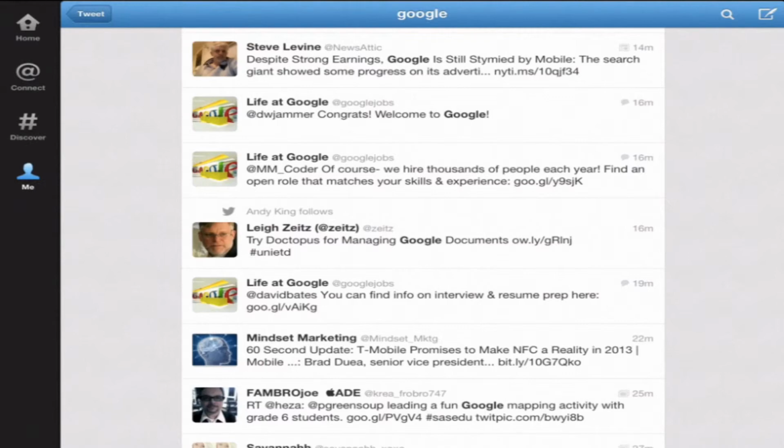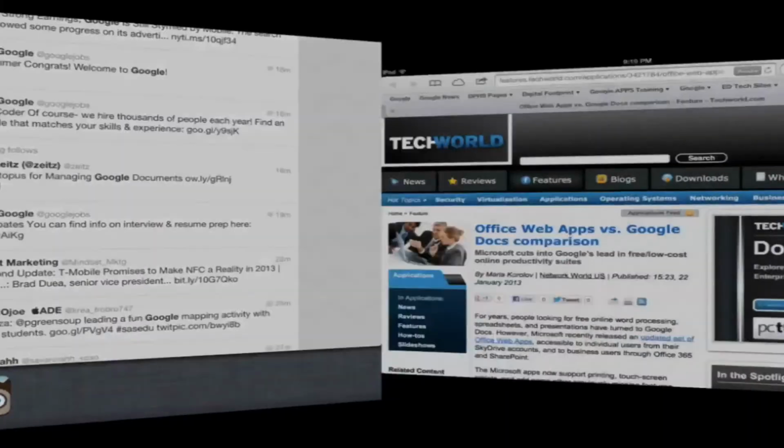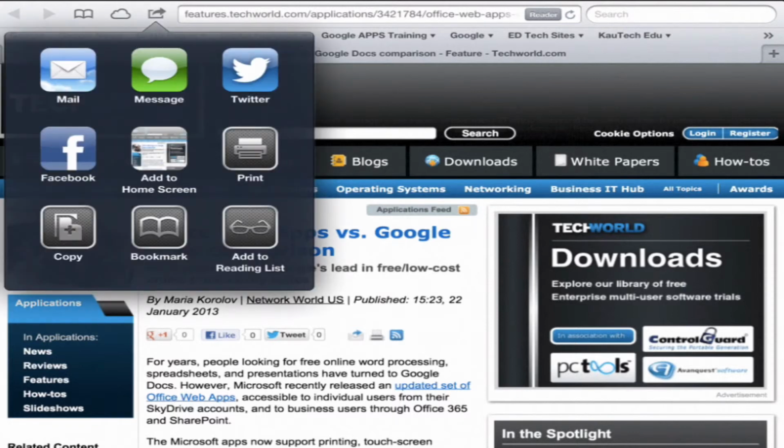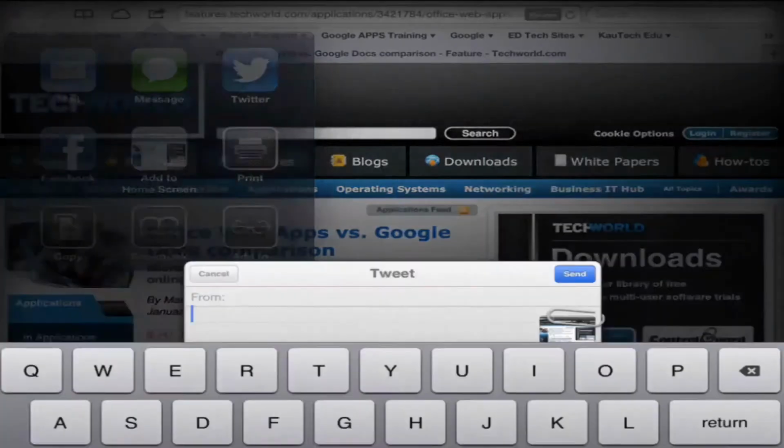Next, I would like to go out of Twitter and into Safari. I want to show you how to tweet from Safari, or if you happen to be using Google Chrome. After you find an article that you would like to share, tap the share arrow. And this will prompt you to either email, message, Twitter, Facebook, etc. I'm going to click on the Twitter feature right there.